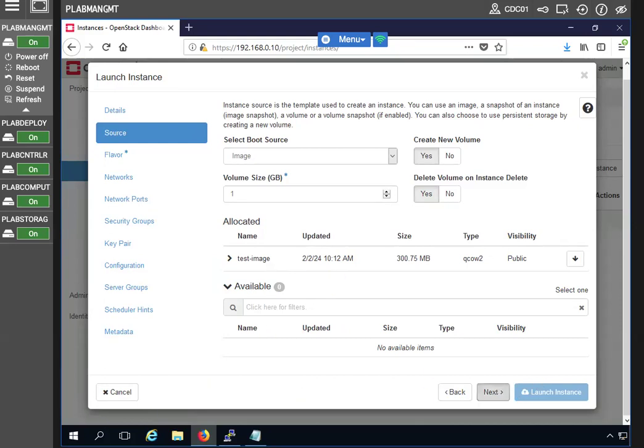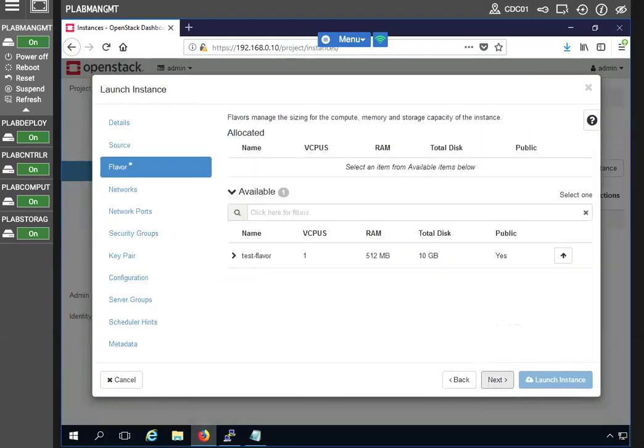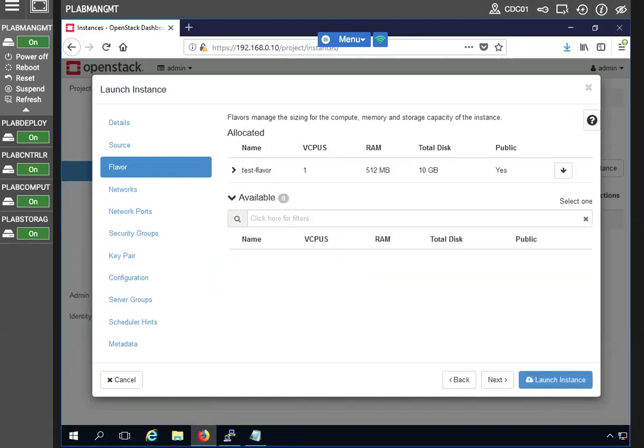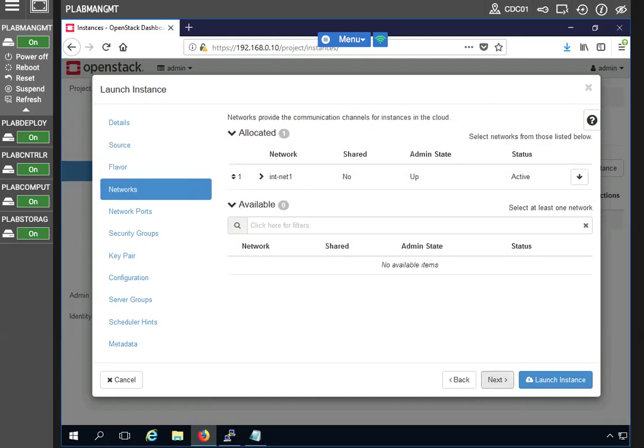So I can move on to the flavor tab. Similarly, the test flavor can be seen in the flavor tab, which needs to be allocated to the instance. It's in the available section, so I'm just going to hit here. Then it's going to be allocated as we saw with the test image. Now that it's in the allocated tab, I'm going to go on to the networks here. This one was already created and is already allocated to the instance.